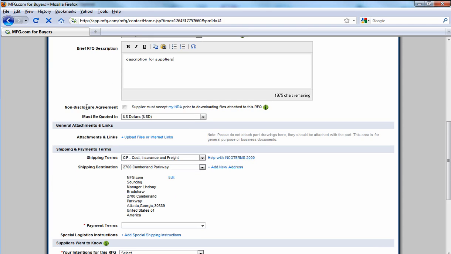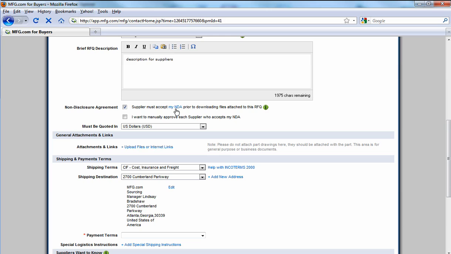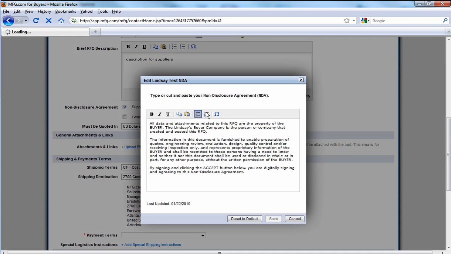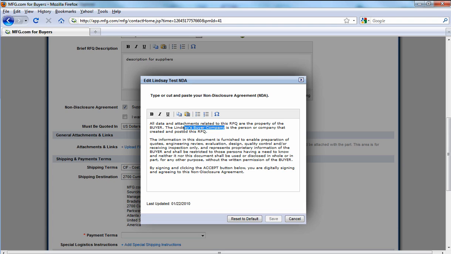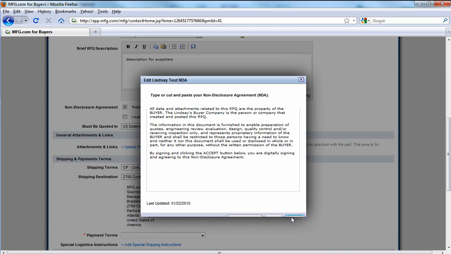And here is where we have the opportunity to include a non-disclosure agreement with our RFQ. Let's go ahead and select, and we have the option to either use MFG.com's blanket NDA text, or we can actually insert our own. So let's go ahead and select My NDA, and this is where you could easily copy and paste your own NDA, or you could go ahead and use ours and insert your company name like I've done right here. Let's go ahead and head out.